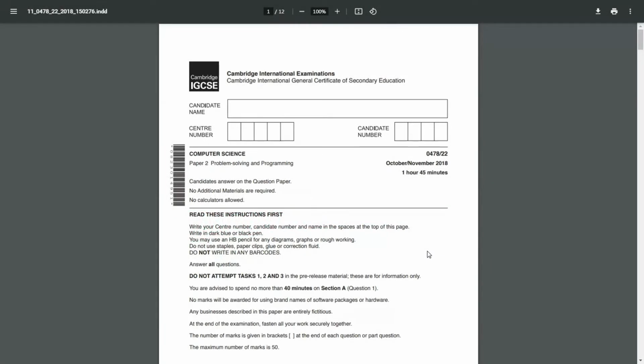Hello guys, welcome to this video where we are going to solve an IGCSE Computer Science Paper 2 Section B paper. The paper code for this paper which you're going to solve now is 0478/22/October/November 2018. So without further ado, let's start.